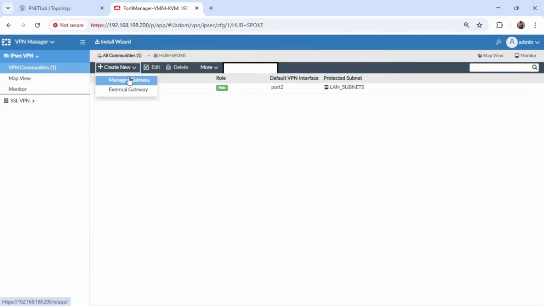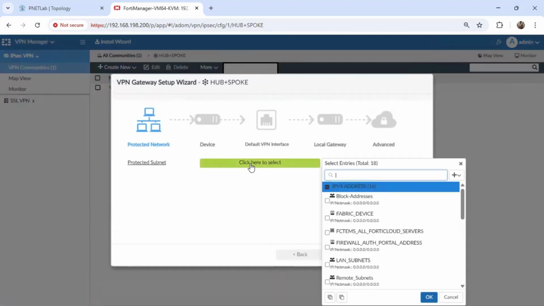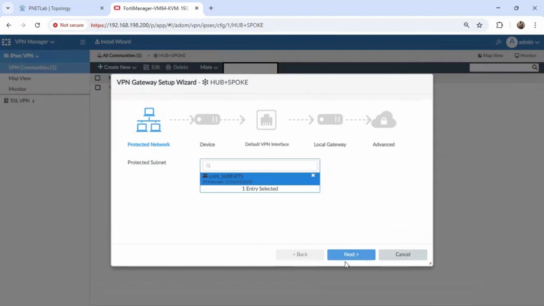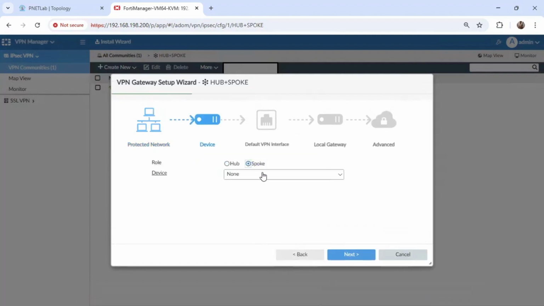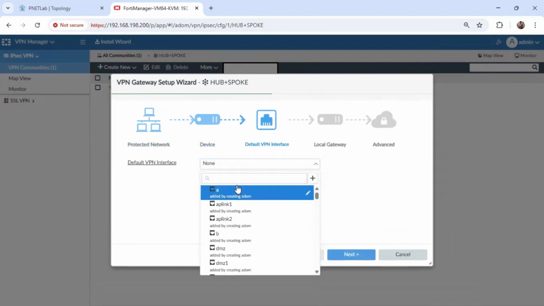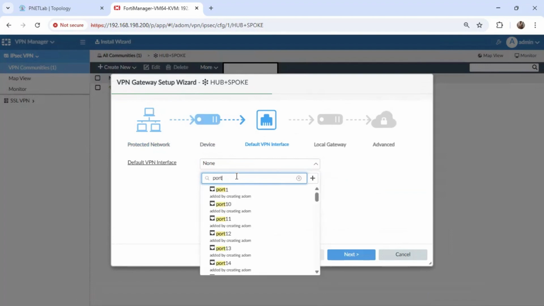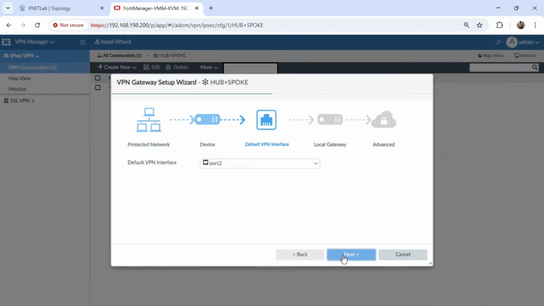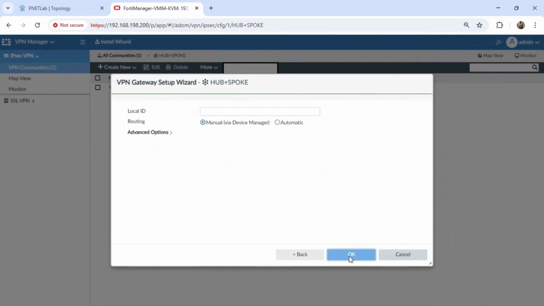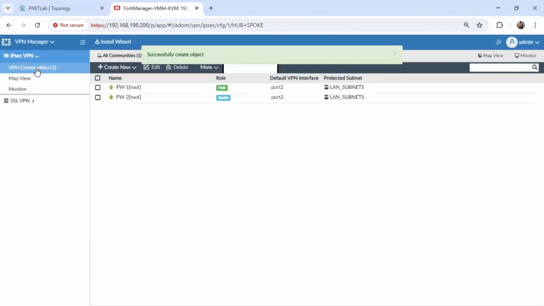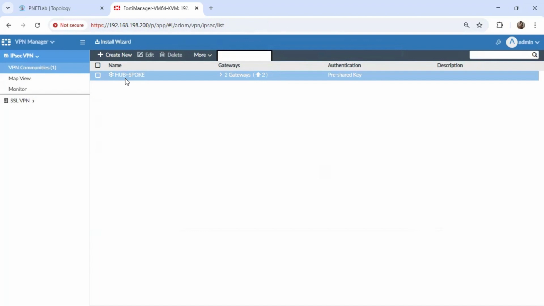Then I will add the second firewall also. Managed gateway. Again, my LAN subnet is the protected subnet. Then firewall 2 is the spoke. What is my VPN interface? I would say port 2, my WAN interface. Then next. That's all. Now I have added both the firewalls to my community. Under this hub and spoke, now I have two gateways.